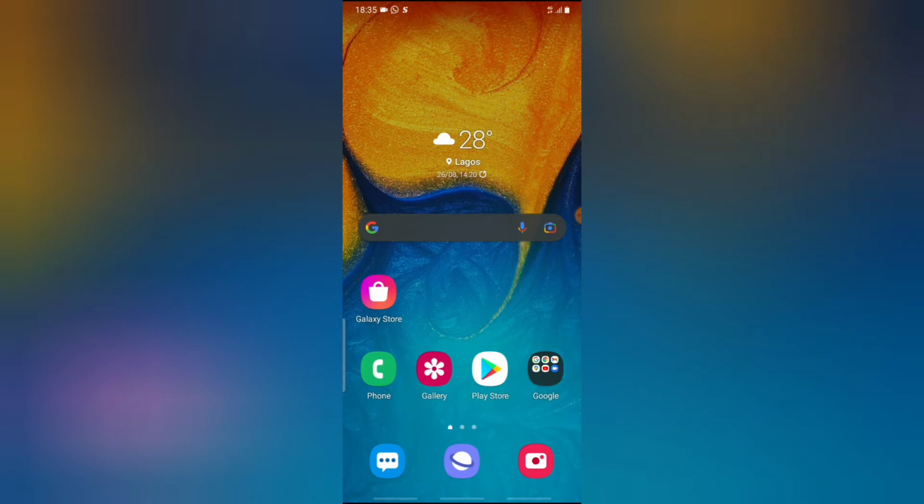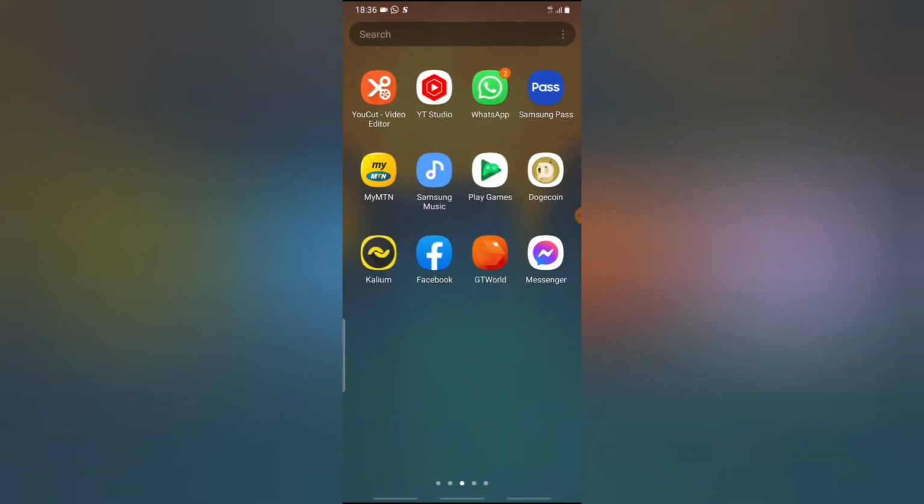So guys, for some reason I want to show you how to add slow motion to your video with YouCut. So you're making use of YouCut and you want to add slow motion to your playing video or a video you just recorded. This is just how to do just that. Now go ahead and open your YouCut.